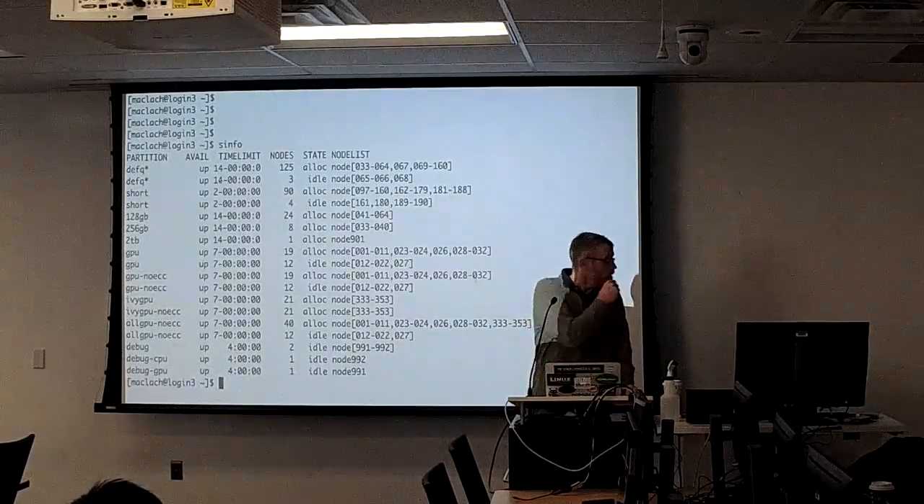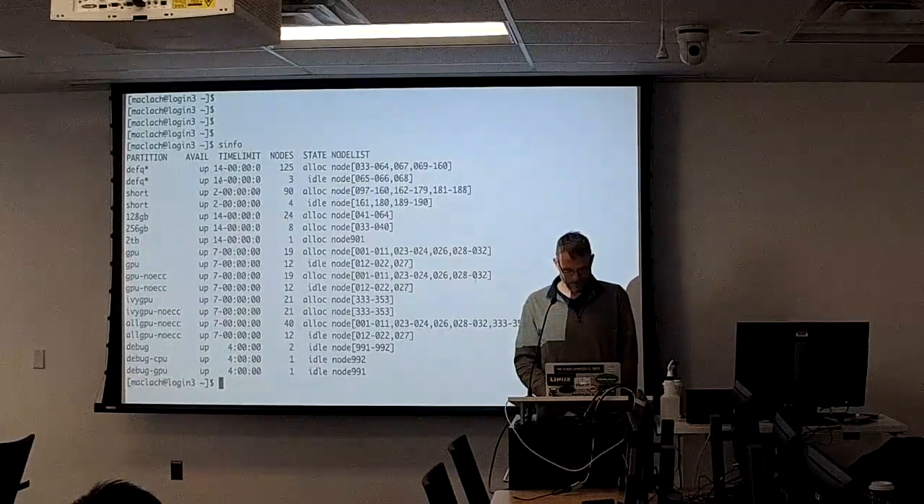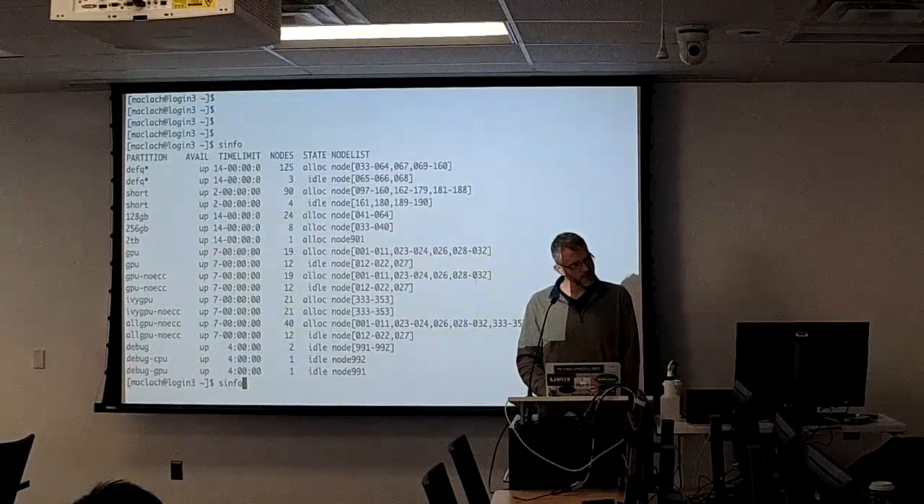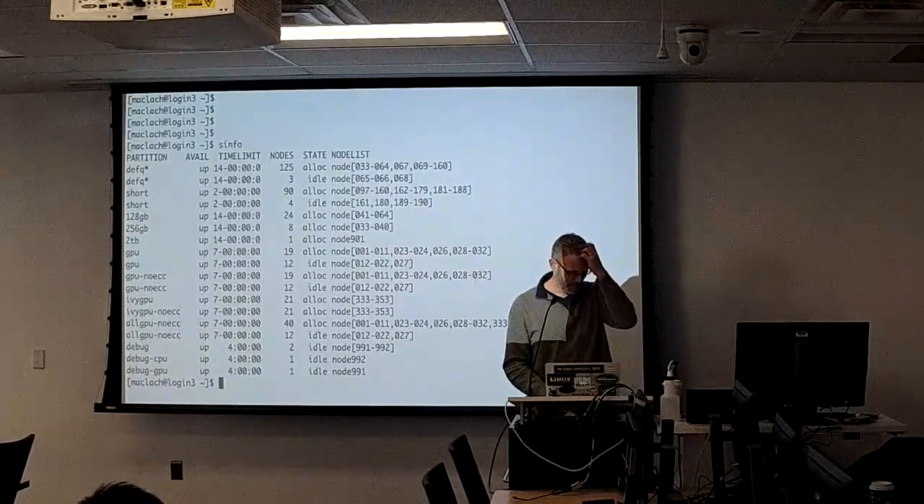Okay. Do we want to mention the expansion partition, or should we just? No, because it's not available to everybody. Okay. So a lot of people are going to have access to it. Okay.